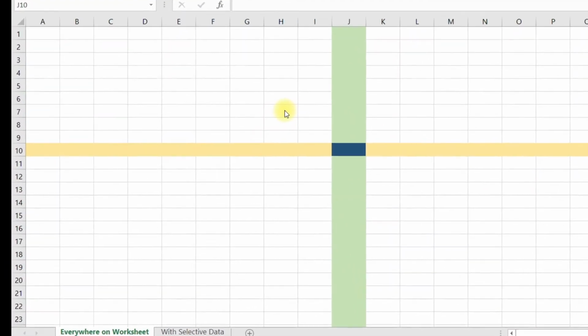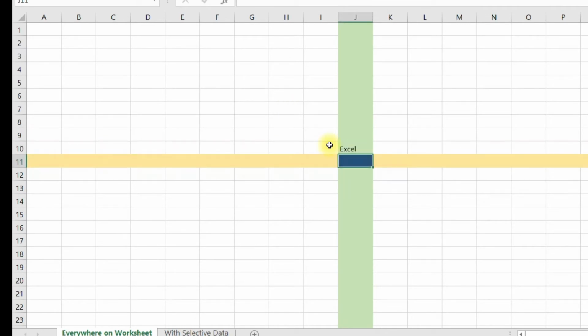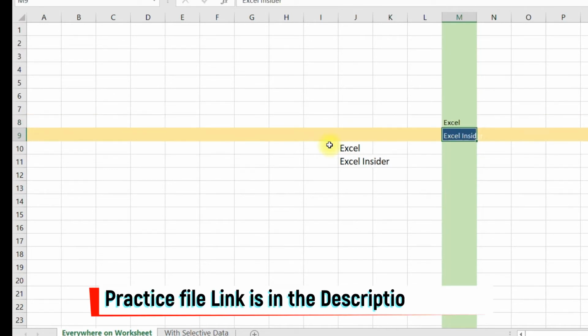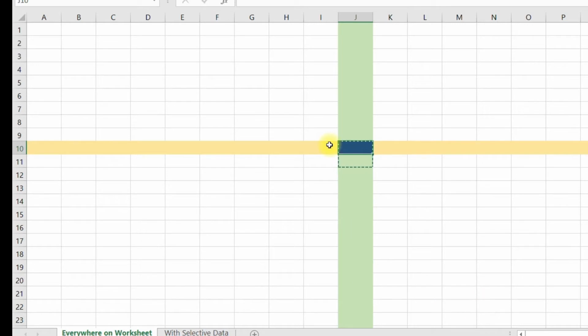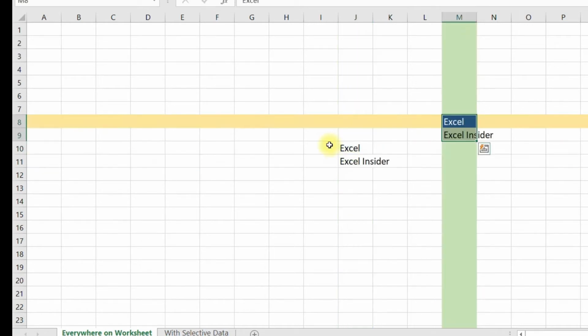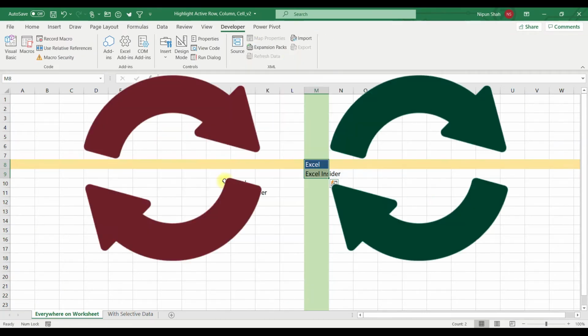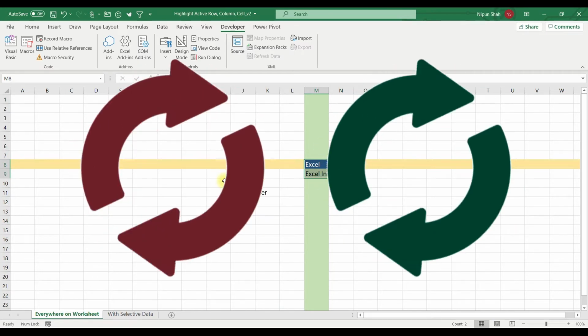If I write something in the active cell, for example Excel, and here I write Excel Insider, now I copy these two cells and paste them here. If I press undo, I can undo. If I press Ctrl+Y, I can redo also. So guys, it is evident that this solution does not clear your clipboard history, and you can still undo and redo even after the Visual Basic code runs in the background.